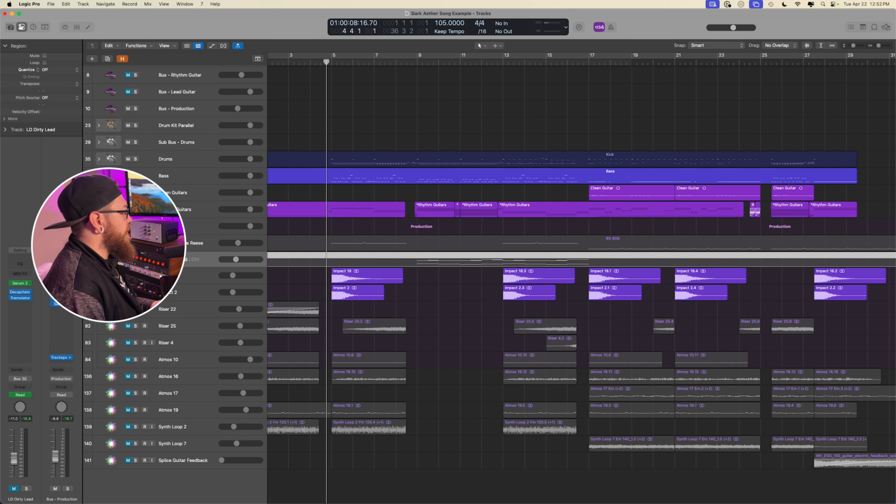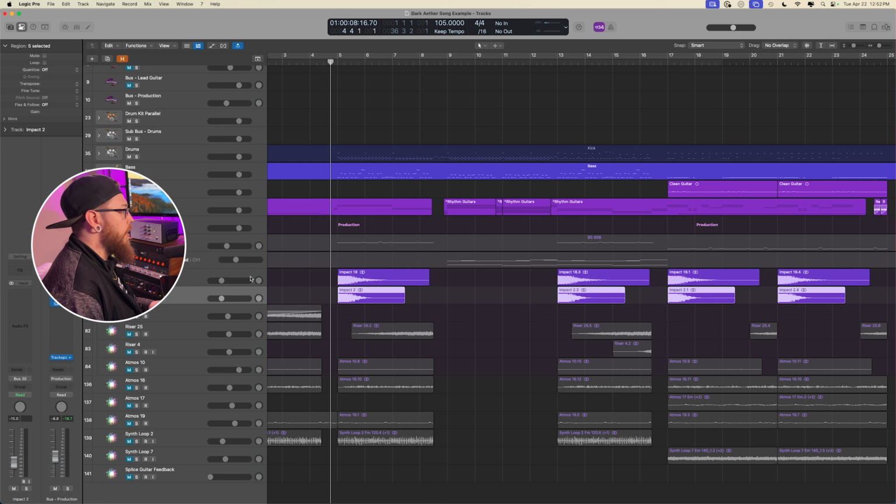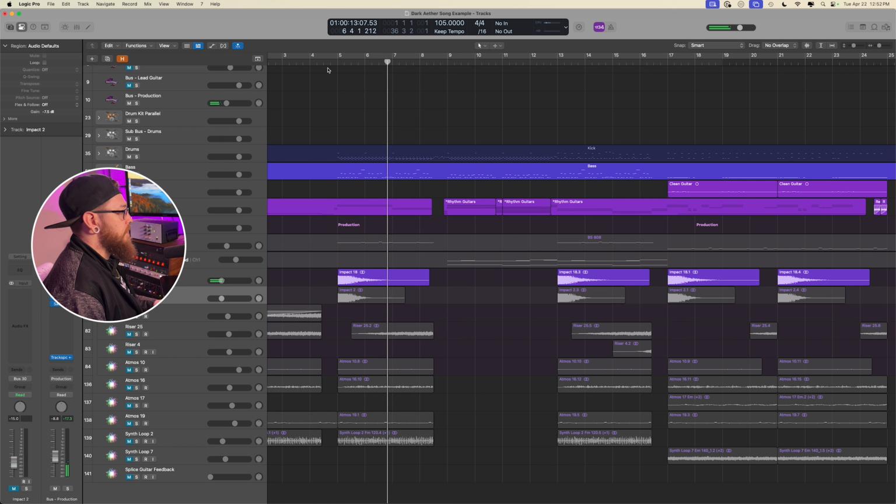All right, so moving on to the next two. We have two impacts, Impact 18 and Impact 2, and I stacked these two on top of each other. And I'm going to play them individually, and then I'll play them together. So here we go. Here's the first one, Impact 18. All right, and then we have Impact 2. I'm going to play it by itself. And now both of them together. Super aggressive sounding, and I like that.